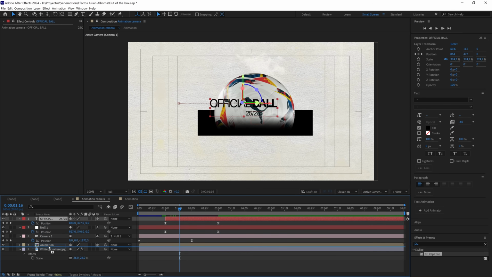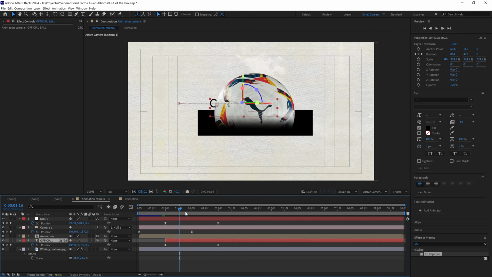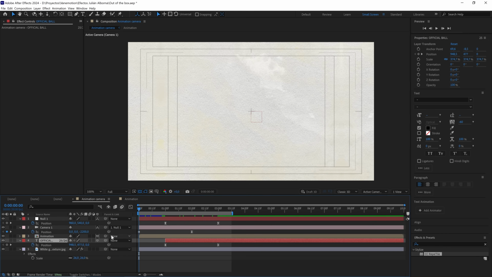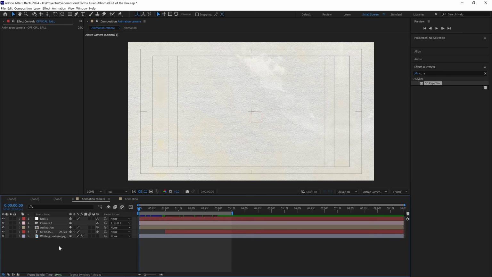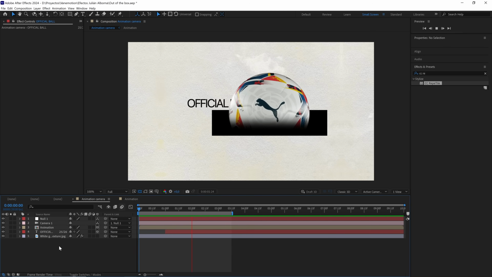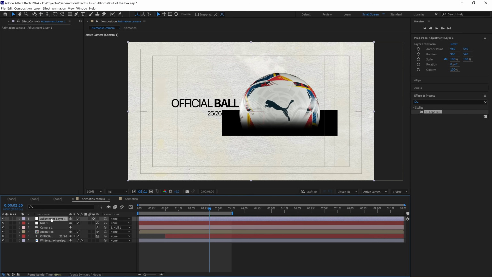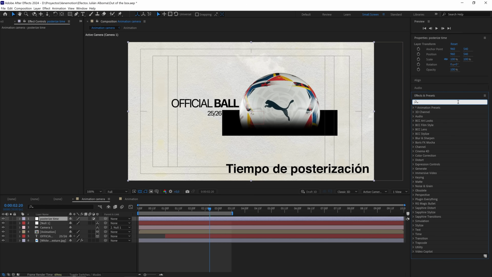We'll place the text layer below the ball. Let's preview it. If you want, you can leave it like this, but I'm going to use an adjustment layer with the posterized time effect and the frame rate at 12 frames per second, since I really like this jerky motion effect.